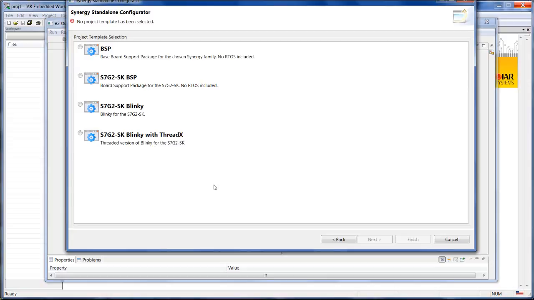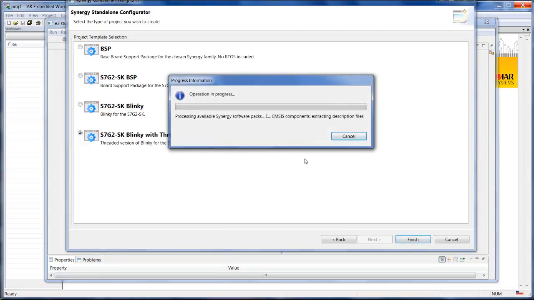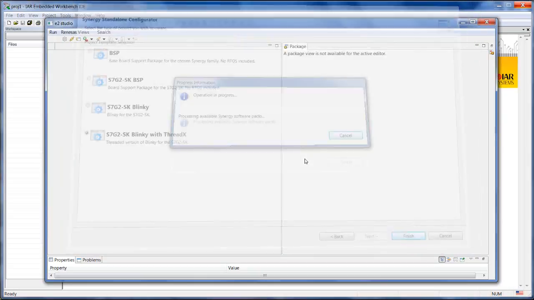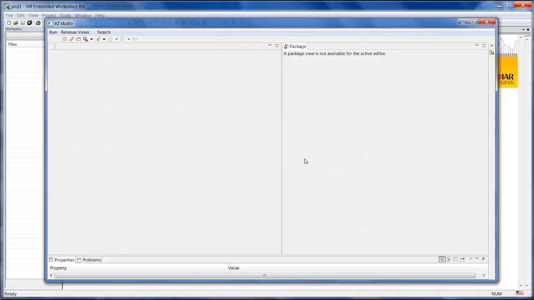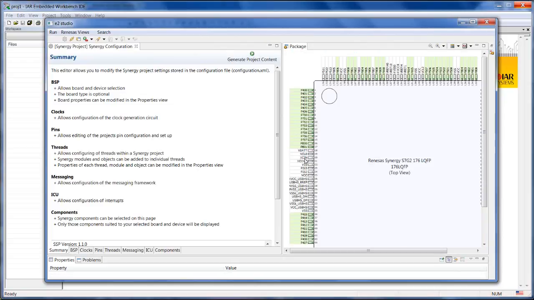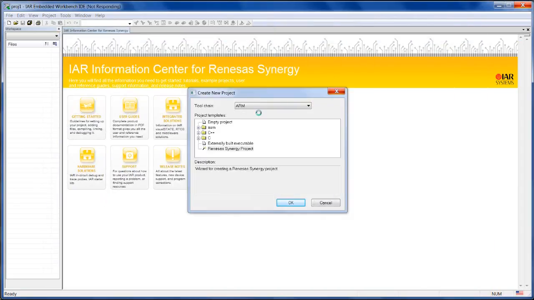I can use one of the project templates. I will use the Blinky project with ThreadX. And from here, I can just click Finish. And the configurator will start with all components and configurations available. From here, since it's a template, I only need to generate the project. And once I close the configurator, the project will be created here.